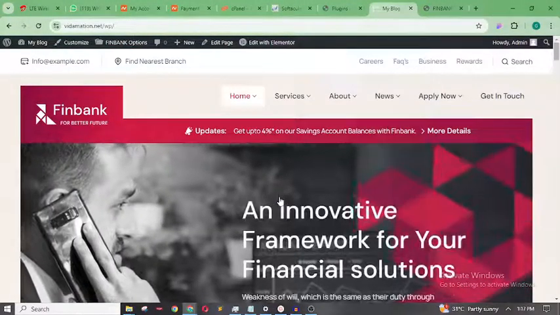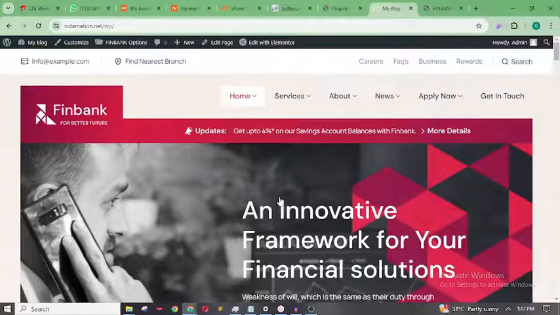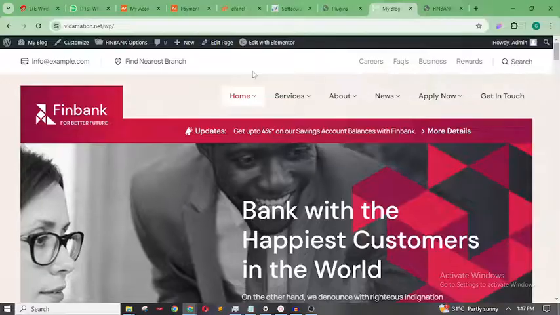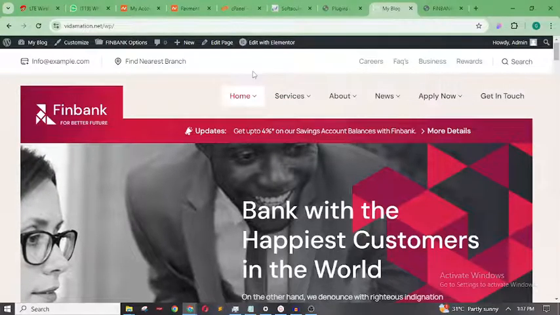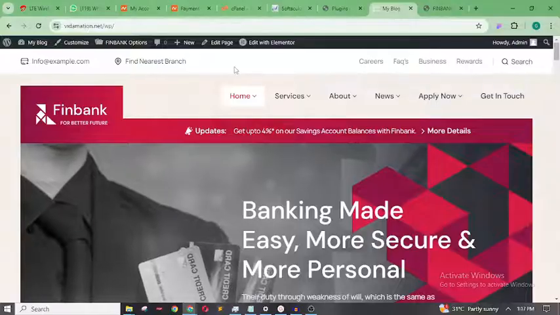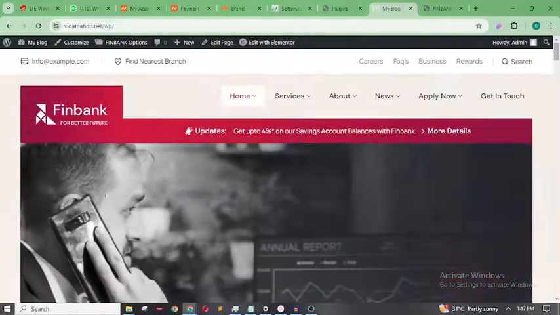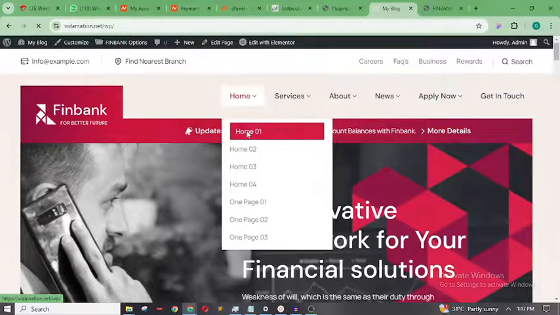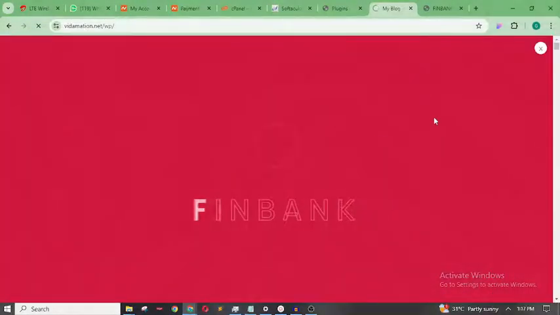But before we are through with our design, we need to do one or two things. So now I also need to show you these stuff that we just imported. One thing I like about this premium theme is that it has a lot of design. So this is not the only design we have. Let me show you. If you come under home, this is the first design that we have right here.